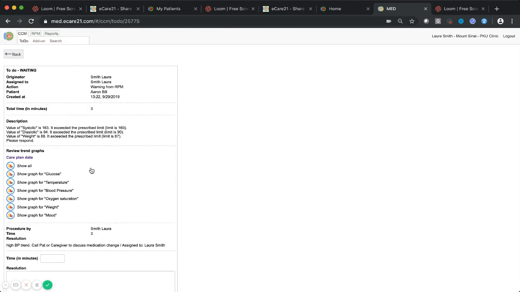So what I've demonstrated here is a quick way to review the out-of-range conditions that have occurred and my assessment of it. And it took me 3 minutes. And I've put another reminder in the system to call the patient or the caregiver to discuss a medication change.